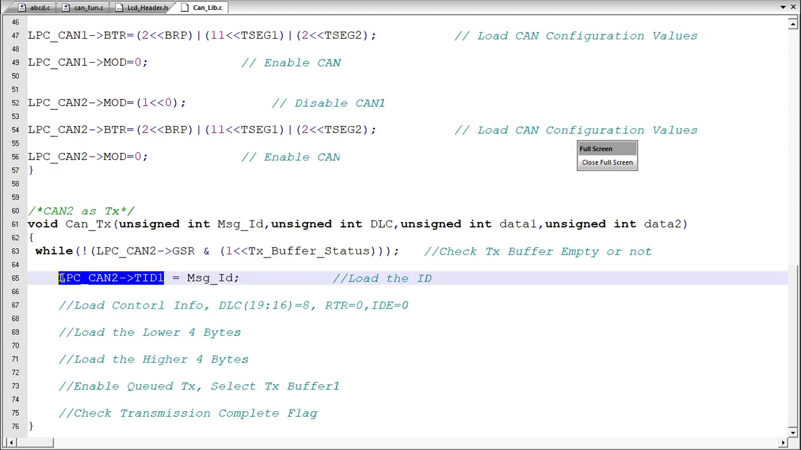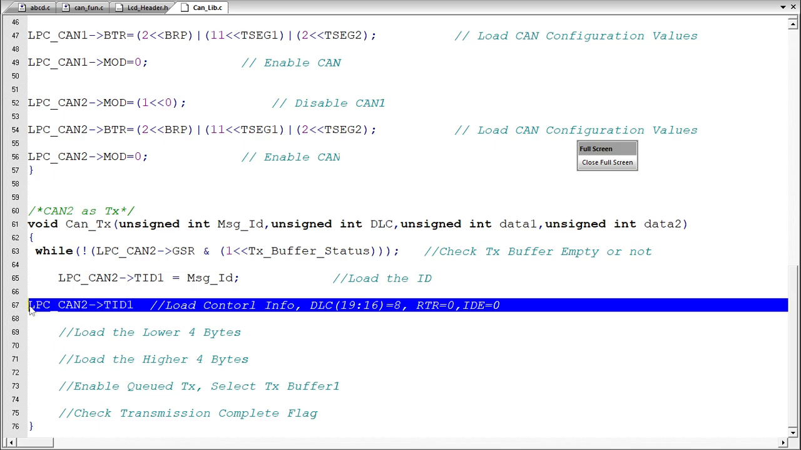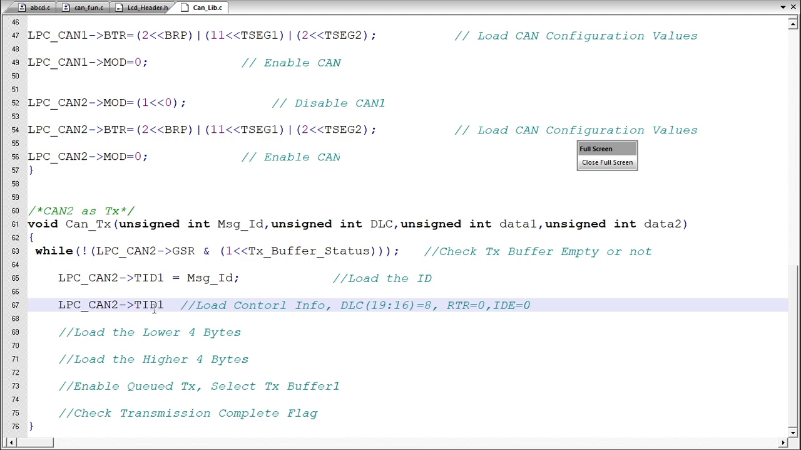So now in order to do that, I need to copy this and then just paste it, and the register name is called TFI. TFI stands for transmission frame information register, and here I need to load the DLC value, the DLC that I'm going to receive from the function call.